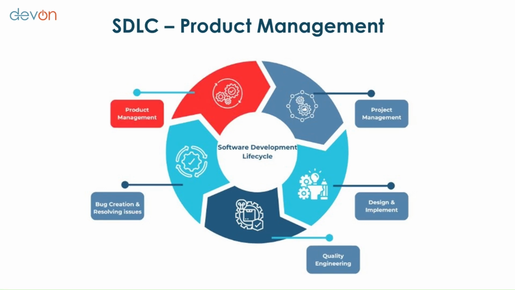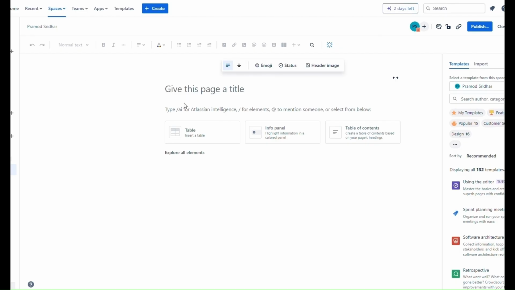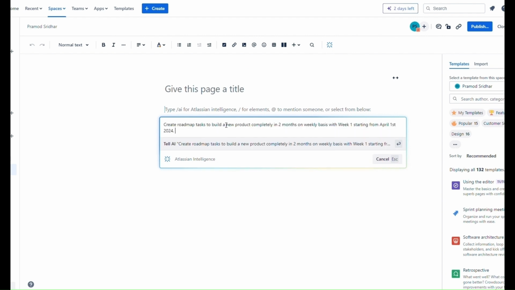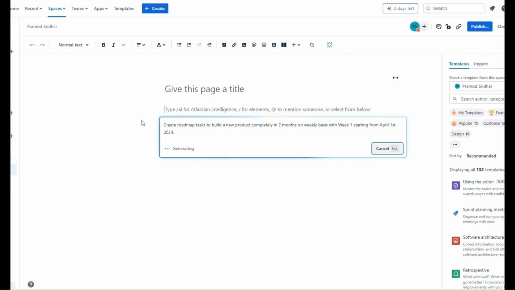In this example, let us see how Confluence AI can be used by the product management team. So in Confluence, when I go to create page, I have this page available and there's an icon called the AI icon, which helps us in creating content based on prompts. So as a product owner, instead of creating the entire roadmap strategy for a new project myself, I would request this AI icon to create a new roadmap in 2 months, divide the tasks on a weekly basis with a start date of April 1st as tentative.